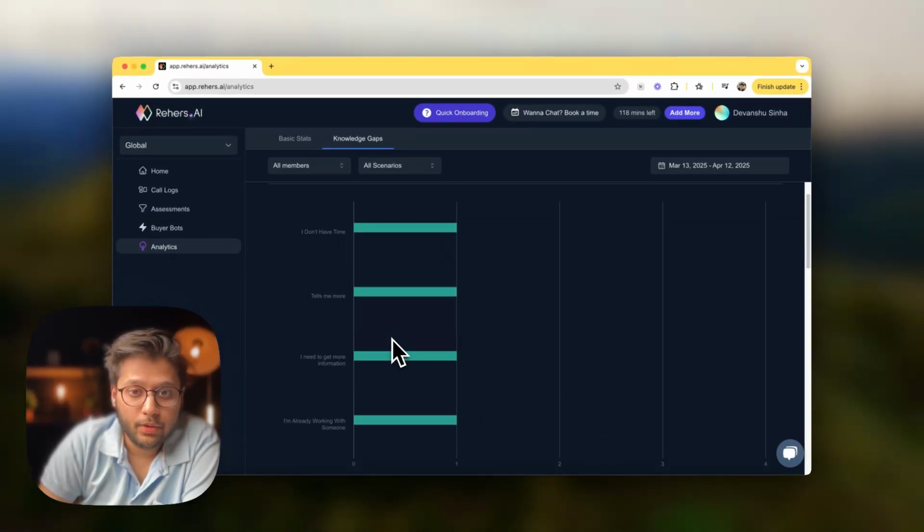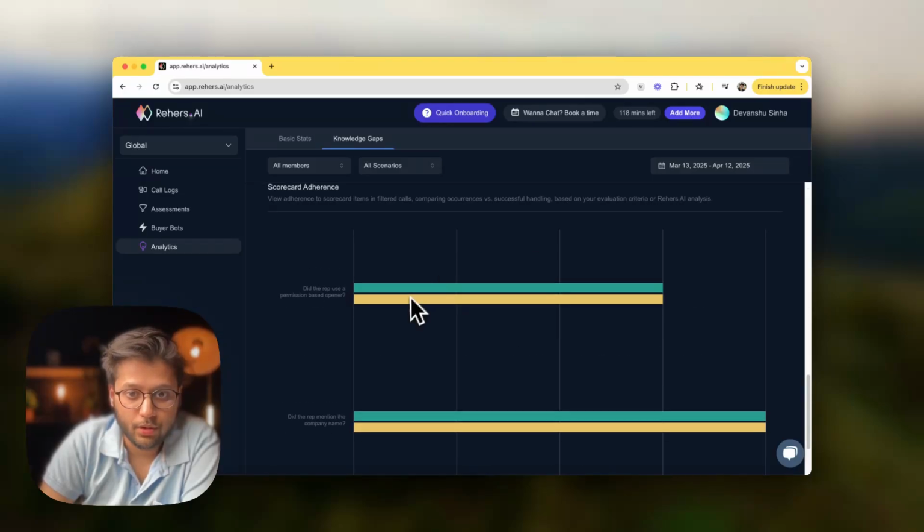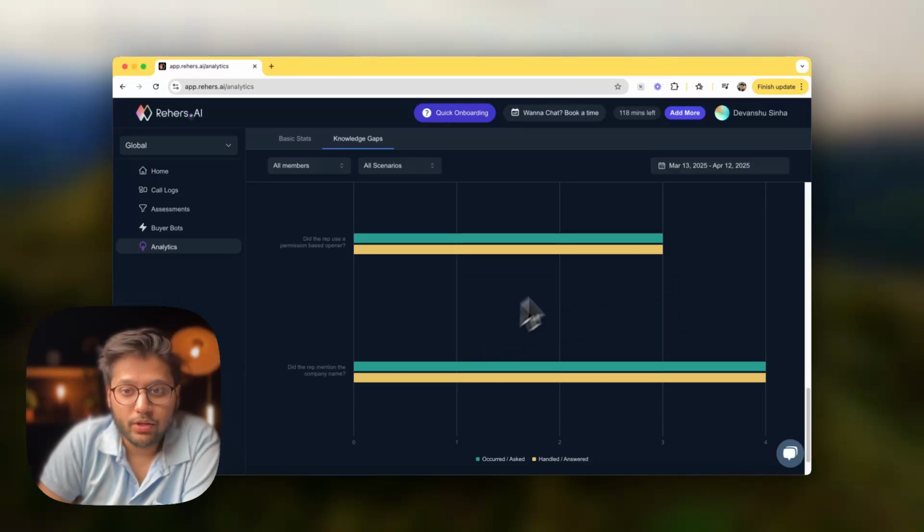And we figured out that if the green bar is long compared to the yellow bar just below it, that's shown in the scorecards, right? If the green bar is long and the yellow bar is short, that means there's a gap that you need to coach your reps on. If they're both the same size or similar size, that means the objection or the scorecard item occurred X number of times, and it was also handled X number of times properly. So there's no gap. So you can clearly see where the knowledge gaps are, and then coach your reps based on that. So we learned all that.